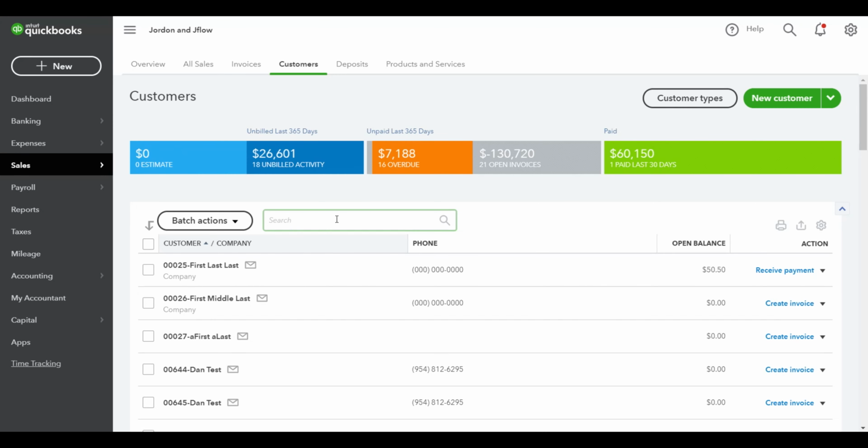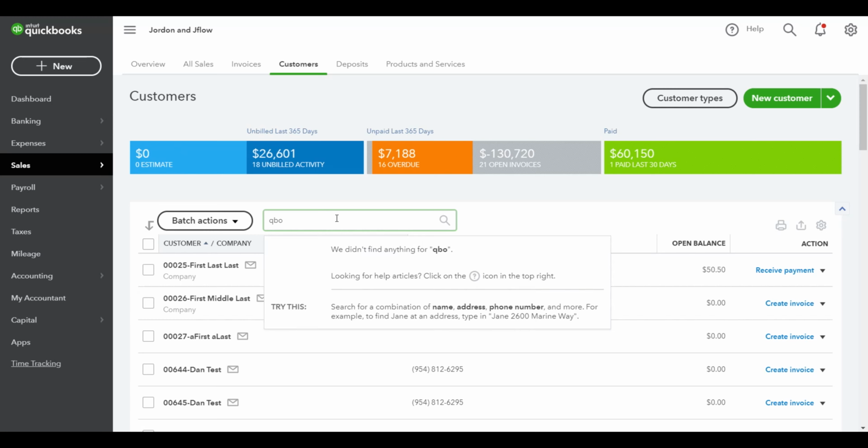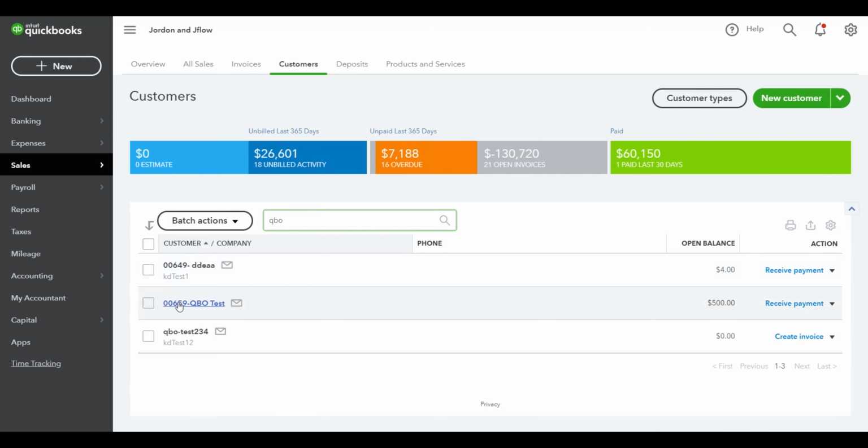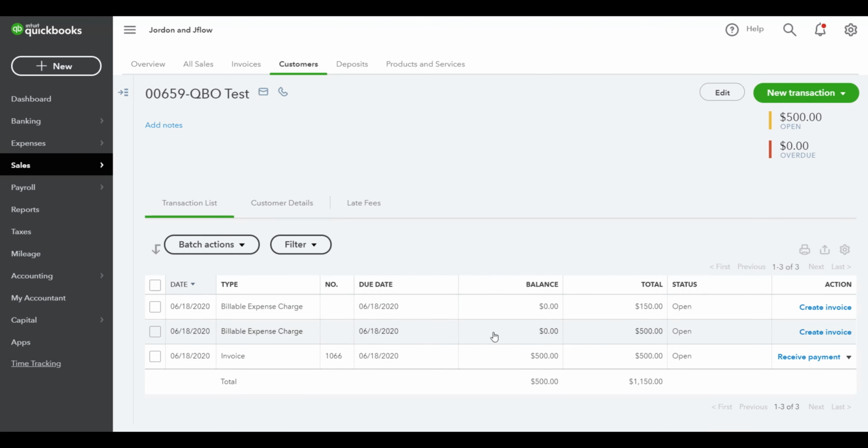Now that the invoice has been created, I can go ahead and search for my lead again, and I can see my test case, and here we see the invoice that I just created, so we have the expense for it and the invoice inside of QuickBooks as well.